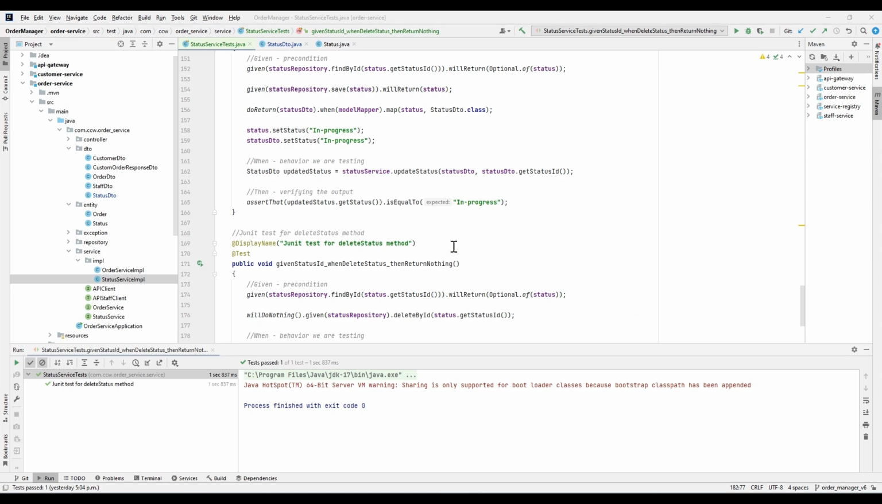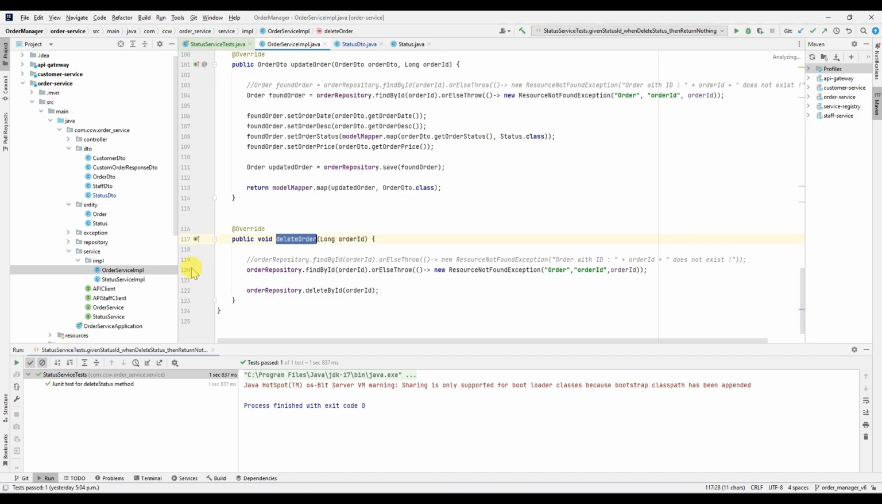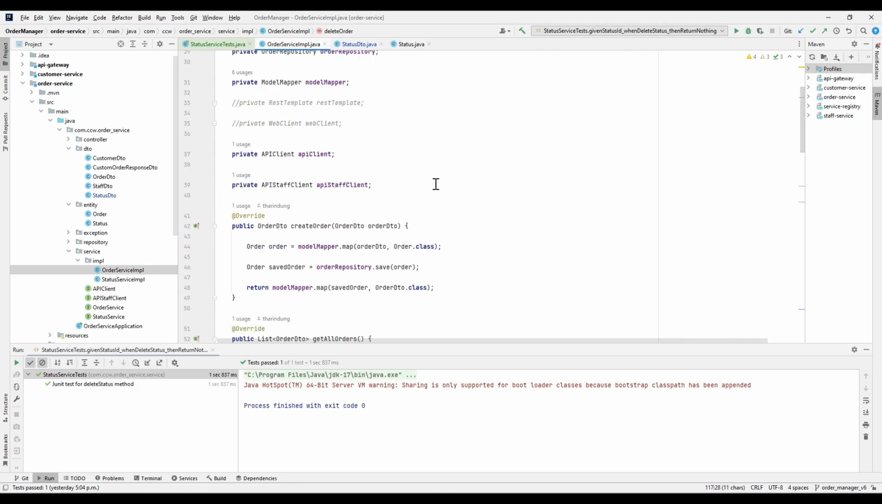Next, I'm going to write the unit tests for the service layer related to the order service IMPL class. We already wrote the unit test for the status service IMPL. So let's do it for the order service IMPL also.